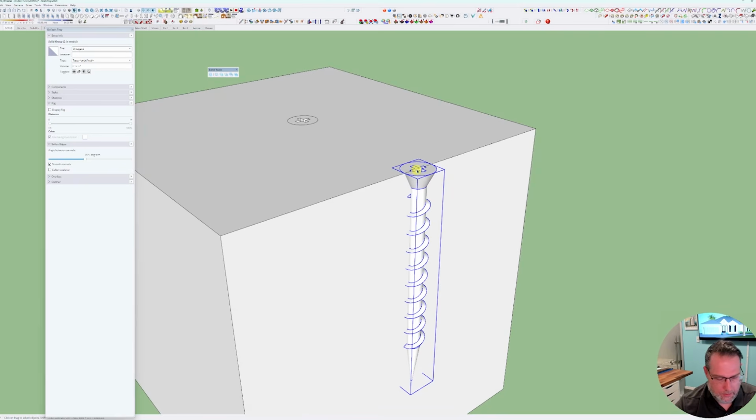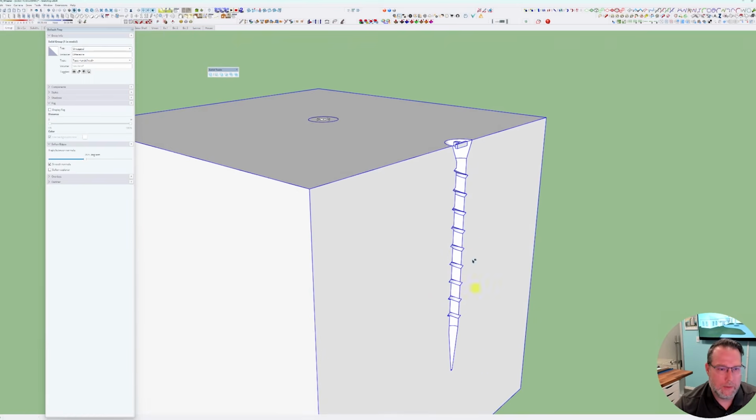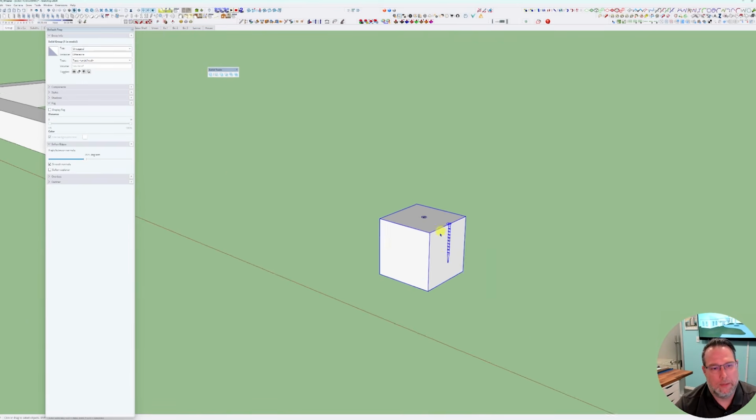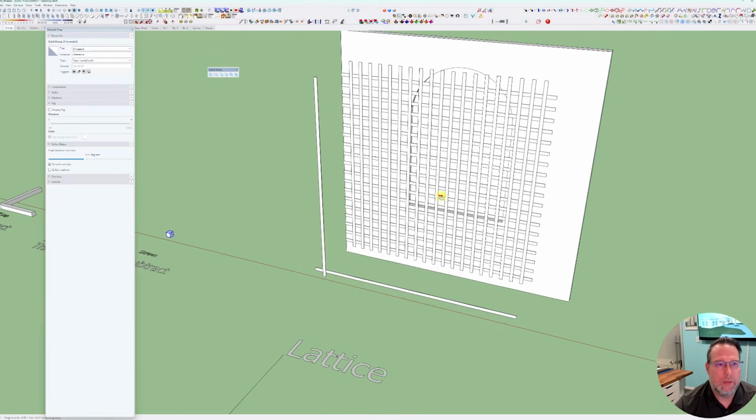So again, we can even do it here. I'm going to hit Alt V and subtract this screw from this block of wood. And you can see that quickly we just modeled all that geometry into here. One last little example before we jump off into a house.